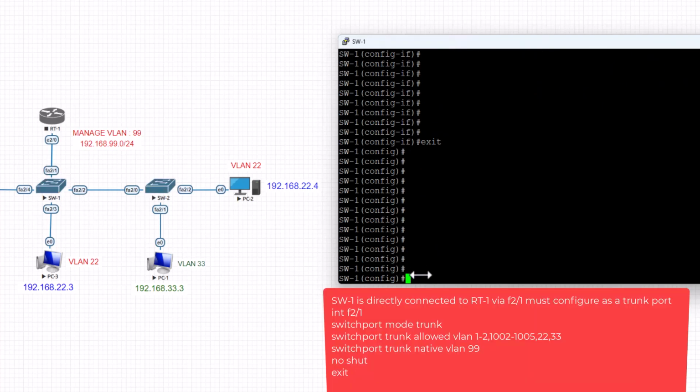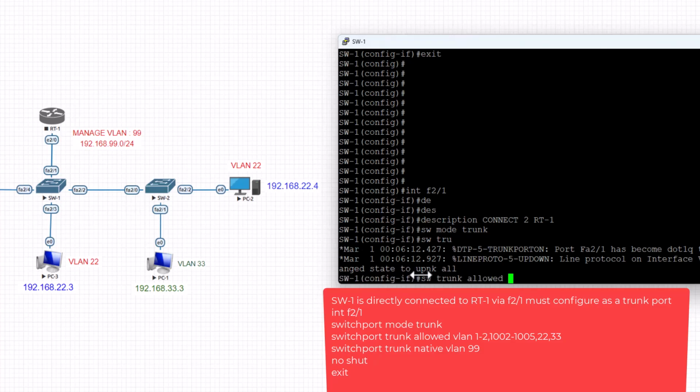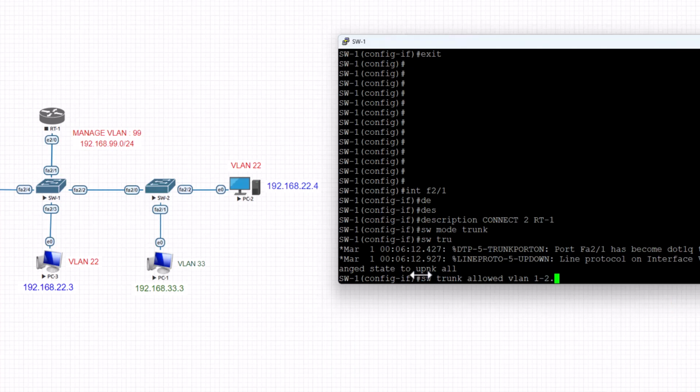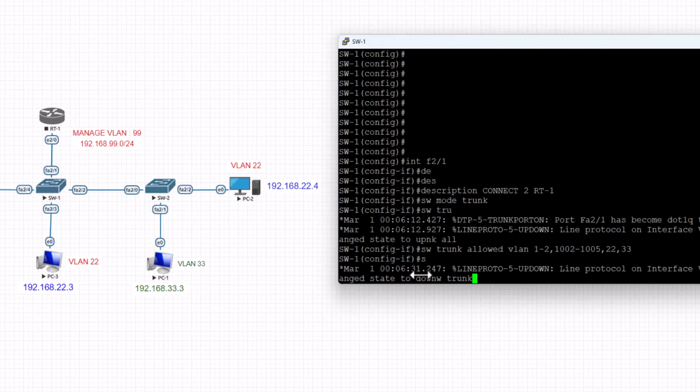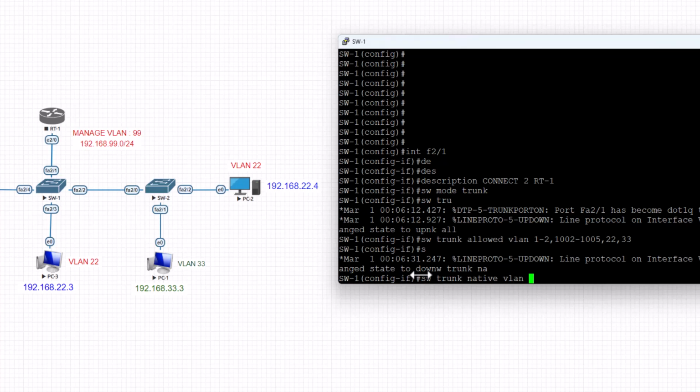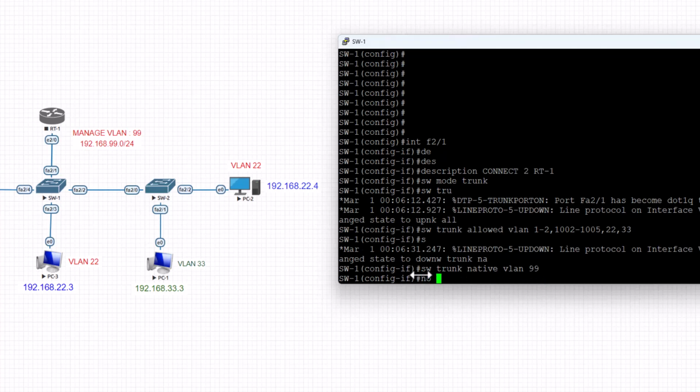Again, let's configure the FastEthernet 2/1 port. So interface FastEthernet 2/1. Description: connect to router 1. So switchport mode trunk. Switchport trunk allowed VLAN 1 to 2, 1002 to 1005, 22, 33 respectively. Again, switchport trunk native VLAN 99 and no shut.